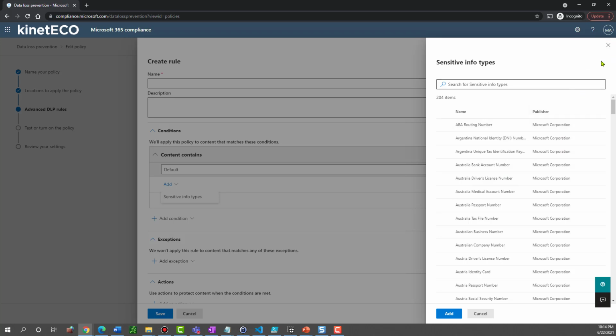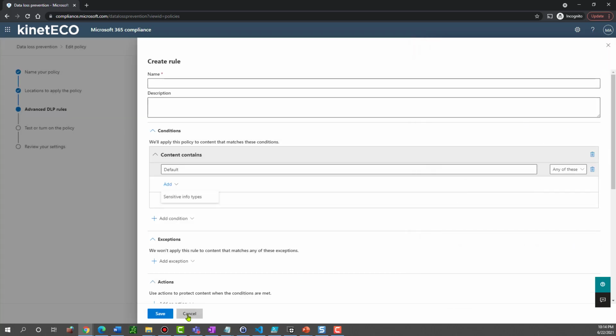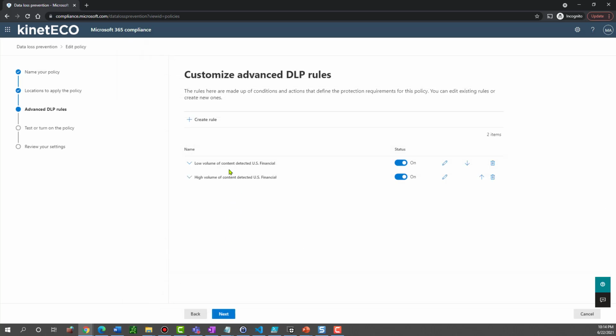I'll need to make sure that the type I choose matches my requirements, but I see some very standard sensitive information types that map to banking information like ABA routing number. I see tax number, passport number, medical number, and you'll notice that they are country specific. So if you're trying to establish DLP policies for a specific country, you can get down to built-in sensitive information types that are country specific. I already have in this policy U.S. financial information, and you see that's turned on.